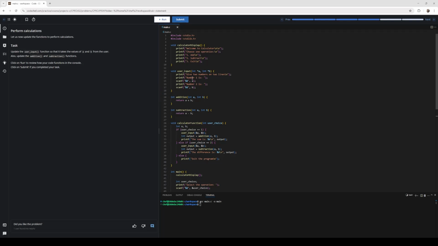Coming to the code, we have our user input function, which is going to take integer pointers a and b, and we're going to print out "give two numbers" on 2 lines, and we're going to print out "number 1 is", and then take input from the user, and then print out "number 2 is", and then take input from the user. So therefore we'll have two variables a and b, which will be the first and second number respectively.